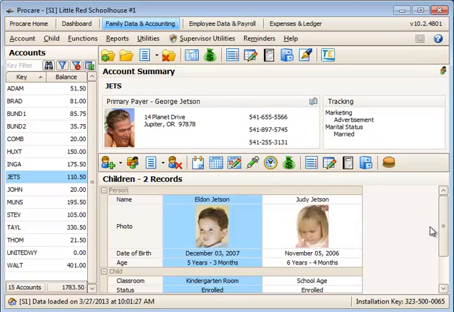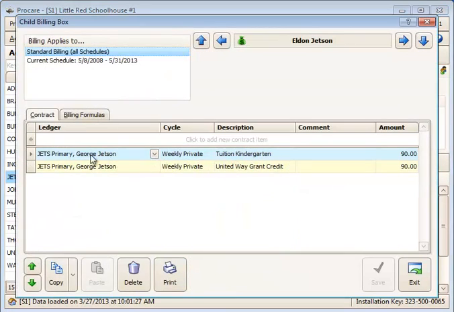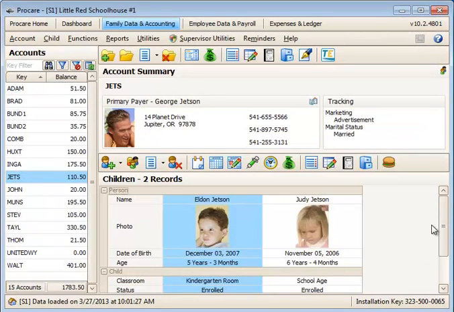If credit should be applied weekly, consistently, week after week as part of automatic billing, you can set up the child's billing box to have your normal tuition charge and then have that charge paid off by the United Way grant credit until it's used up. That's another option for you.